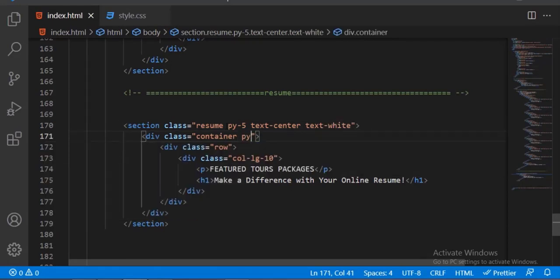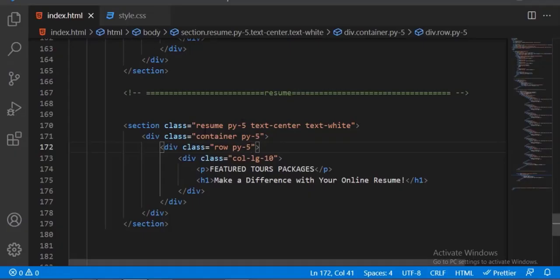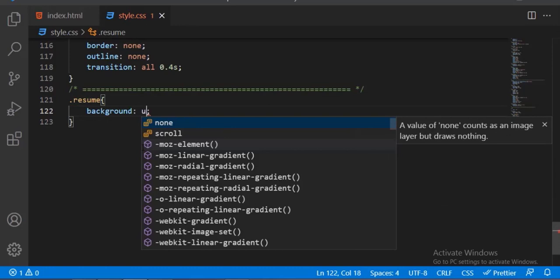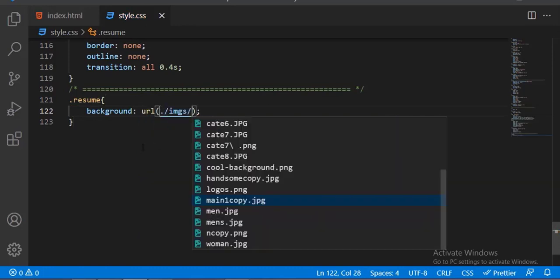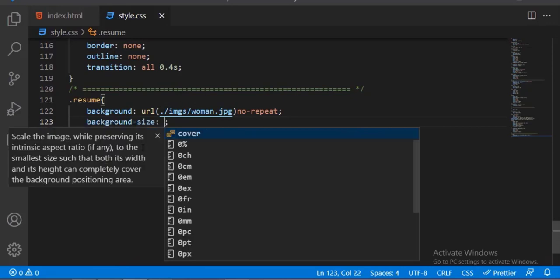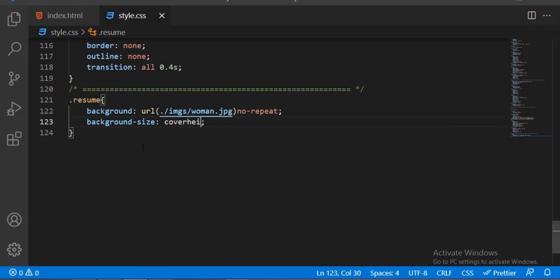Now I'm going to add some padding top and bottom to this section, and the text will be centered by using the text center class, and all the text in this section will be white by using the text white class. And I'm going to add some padding top and bottom to this container and this row class. And now I'm going to add the background image inside this CSS, the resume class, the background URL. This is our path for the image, the background image with no repetition, and the background size for this image is cover.